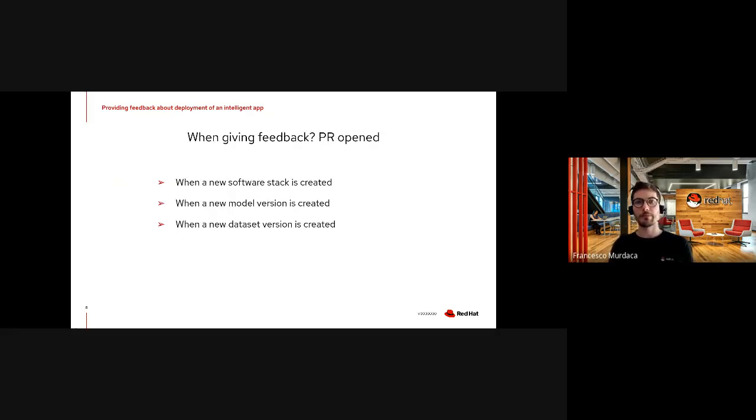When do we want to give this feedback? As soon as possible. Every time there is a new change in your source of truth, which is the GitHub repo. So you open a PR because you're changing the model, you open a PR because you're changing the dataset that needs to be used to train the model, or you are changing something in your software stack, or the bot is changing something in your software stack because a CVE appeared for a library. So we need to retrain the model, we need to recreate the image, all these kinds of things. So we want to provide this feedback as soon as possible.